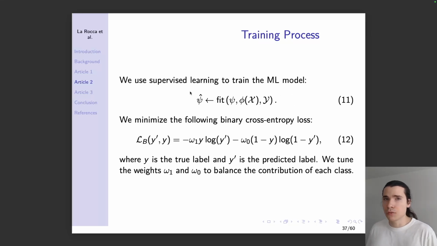The training process is straightforward. We take advantage of the standard supervised learning framework, where you have some set of features and a label. In our case, the label is the best solution we have so far for that instance. And we optimize the cross entropy loss, which is standard for a binary variable. We also include omega 1 and omega 0 to tune the balance distribution of every class, because we're working with an unbalanced data set here.